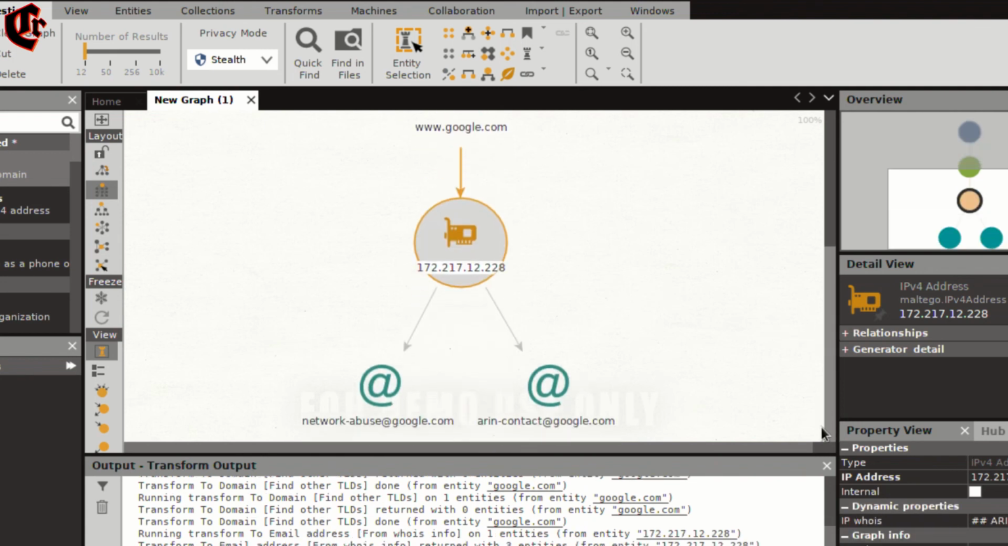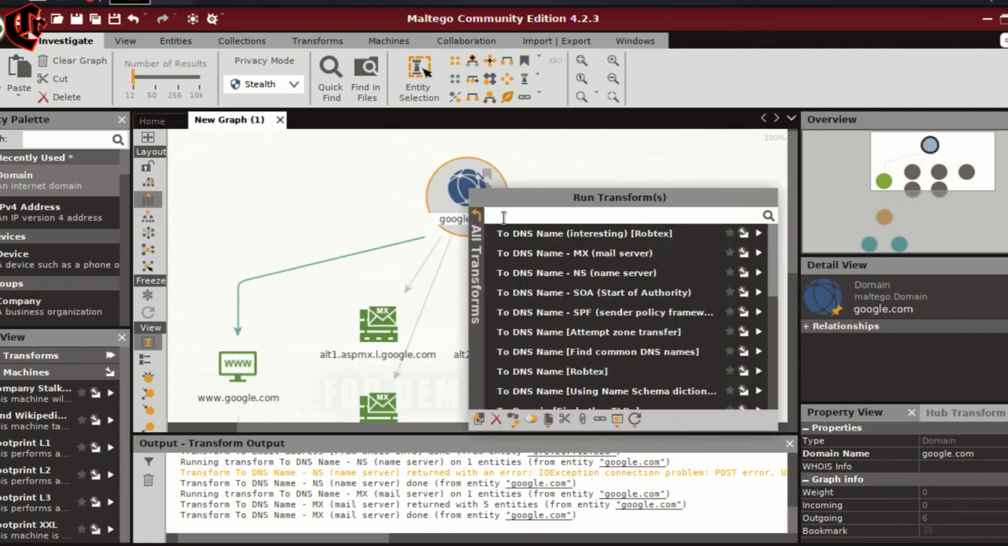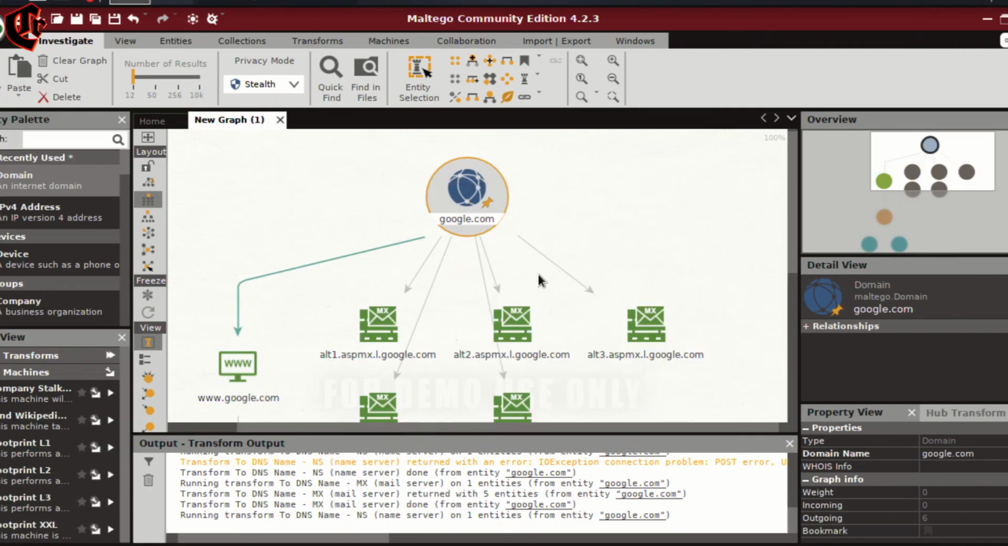Furthermore, we can attempt to obtain the name server instances for the domain. Right-click on the domain entity, google.com, All Transforms, To DNS Name - NS (name server). All instances for the domain will be presented, as shown on the screen.